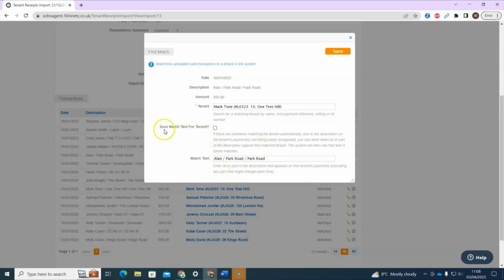And then if you click this box here, so save match text for tenant, what this does is it will save it for next time. So even if Alan pays again next month, and he pays again with a completely different reference, because I've matched it here and I've ticked this box, it's going to remember this for next time. So it means you don't necessarily have to rely on the tenants changing their references, because we got feedback from agents that it can be difficult for them to do this. So long as you internally match it and you tick this box, the system will remember for you. I'm going to save that.